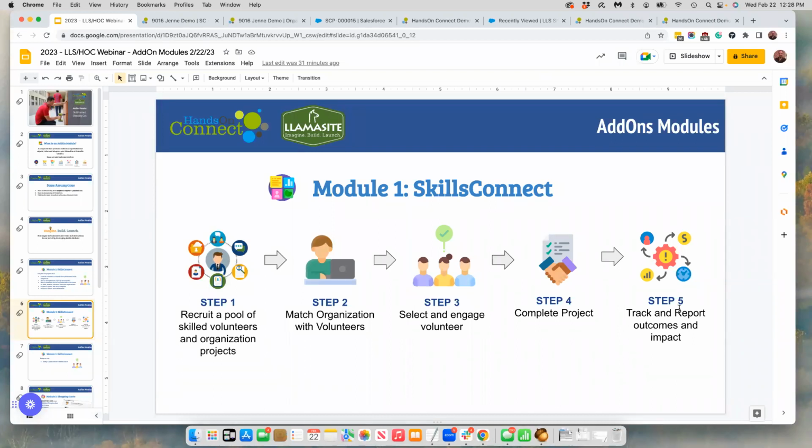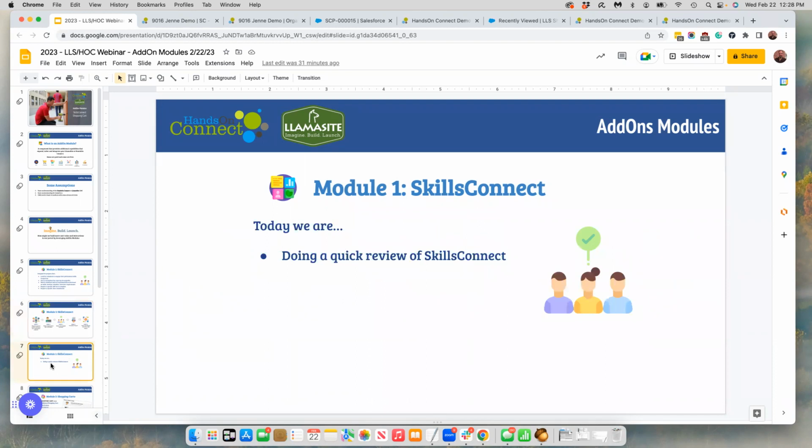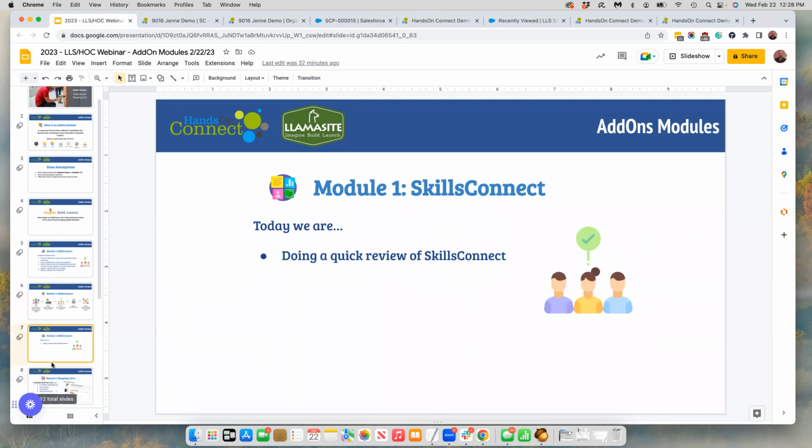The SkillsConnect module is a paid module. It's not one of the free ones. We have both free and paid ones, but it is one of the paid modules. So with that, I'm going to move on to the next module I wanted to show today.